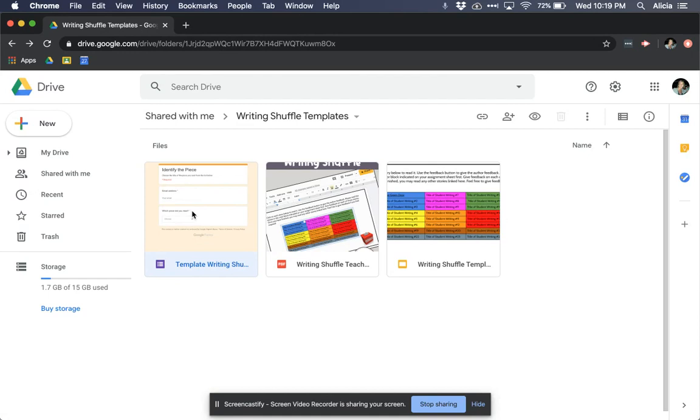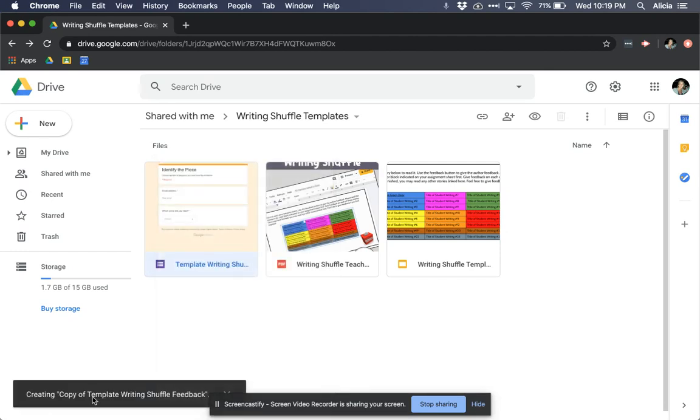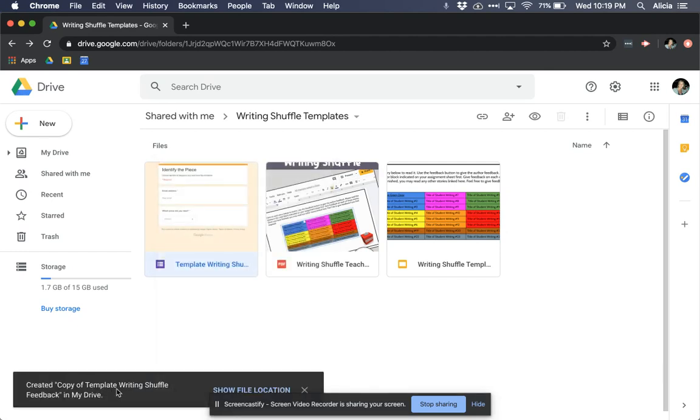So to do that, what you're going to do is right-click on this form while you're in the folder itself. Control-click opens up this menu. You're going to click on Make a Copy, and Google will go ahead and make a copy, and it'll tell you where it's putting it. So if you can't find it, you can always go ahead and click on Recent, and it'll also show you what you've done recently.